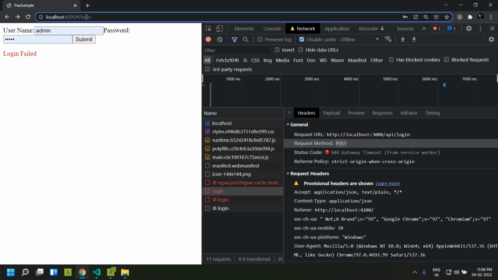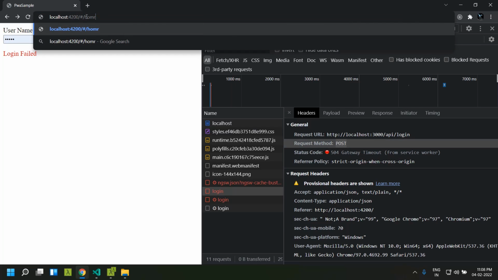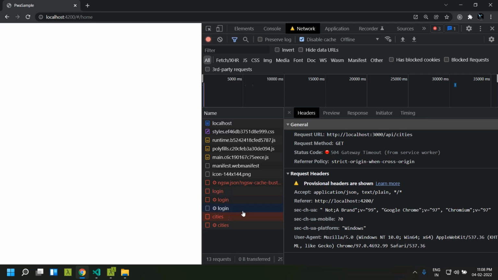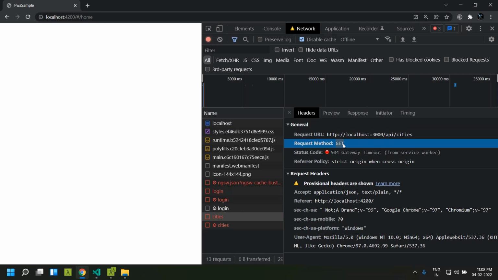So in our case, we have a GET API that is getting called in the home route. If you go to the home route, you can see that there is a GET API, but even then, since we are in offline mode and we are not caching the API result, the application is failing. Now let's see how we can cache the API data.